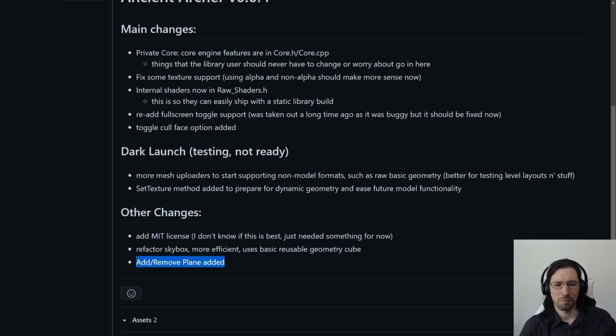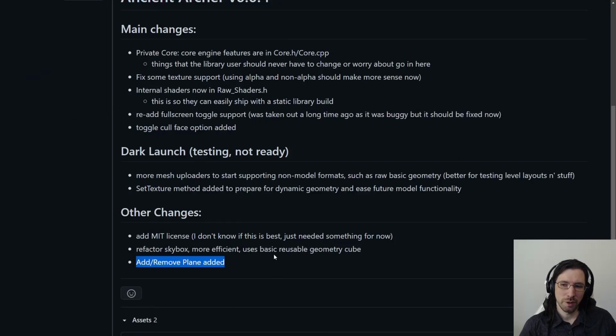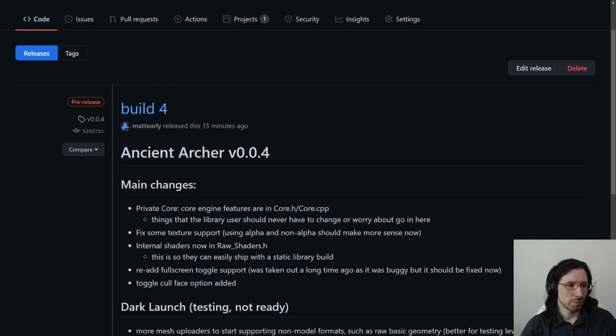And add remove plane. Yeah, that was just a test of the geometry. It's actually not even ready, but it's in there, and you can add remove planes at will. It still needs a lot of work. It's not really that great yet. So yeah, that's version 4. That's everything. And if you're still hanging around, we'll look at some of the code here.